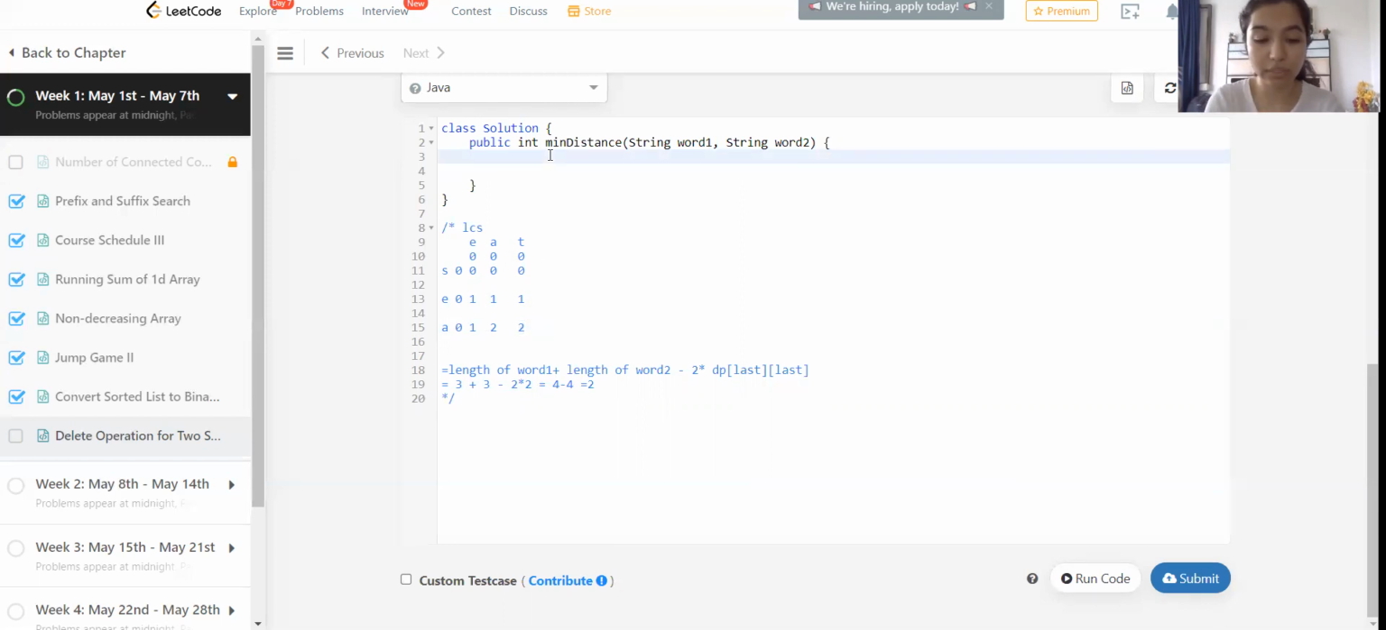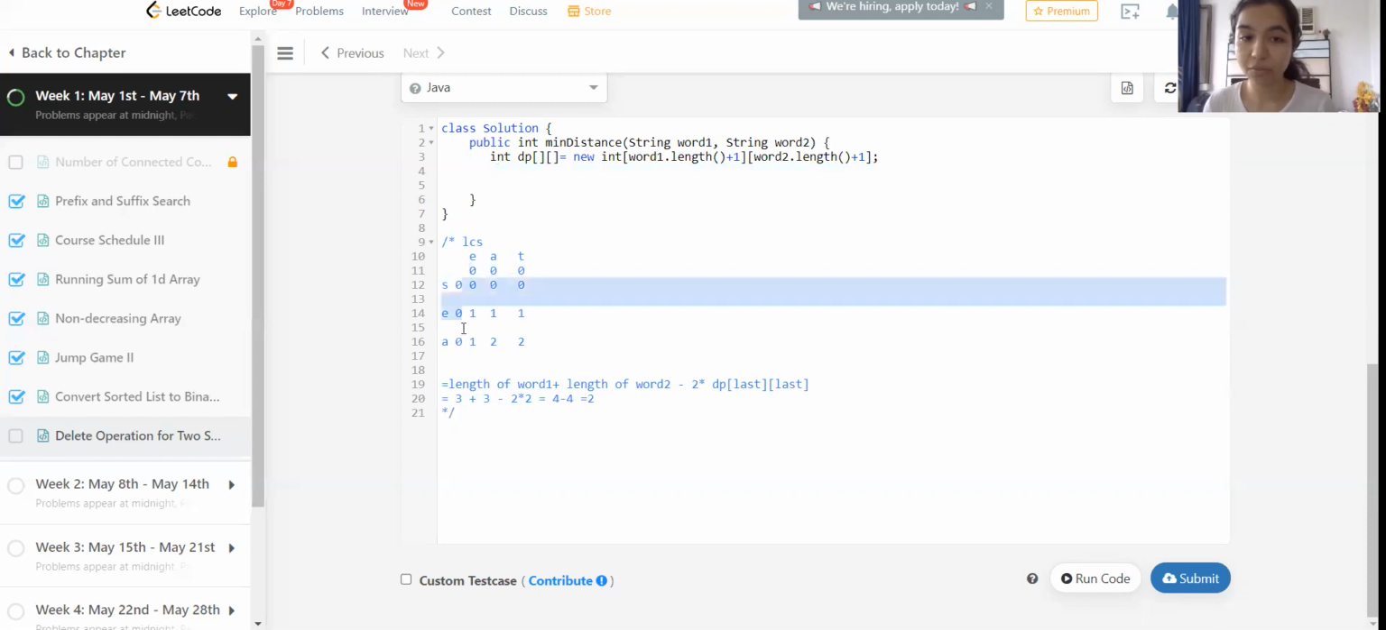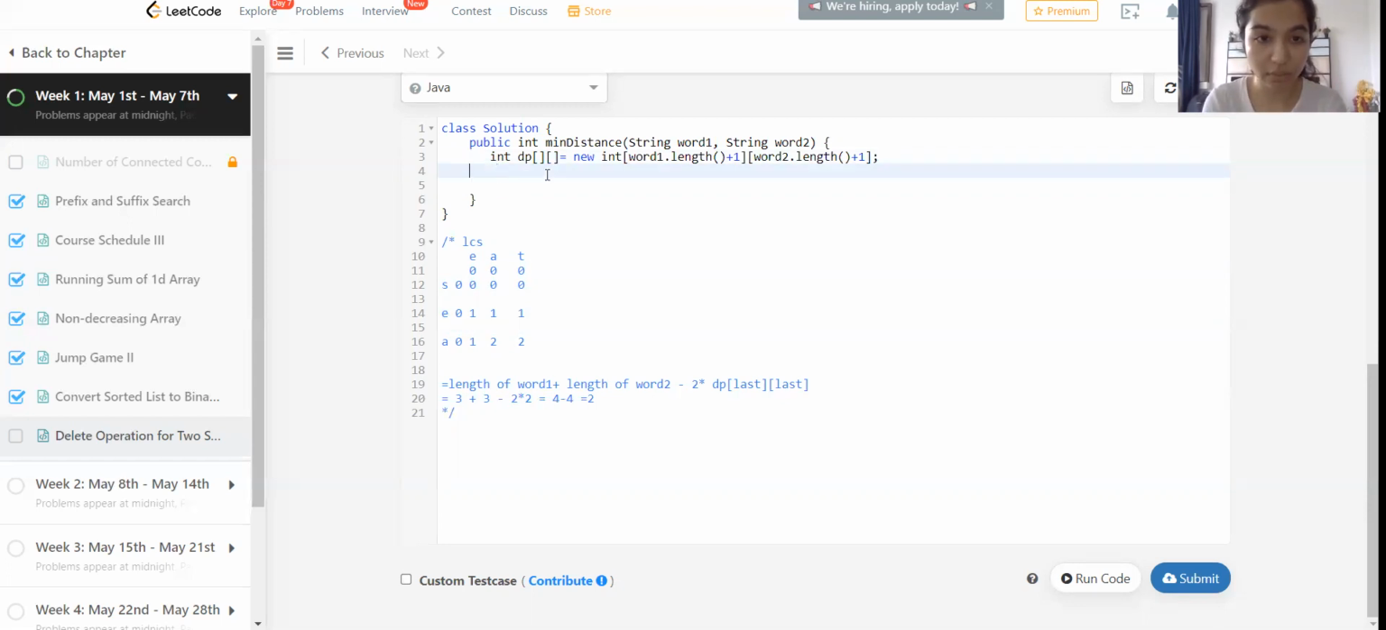So let's try to code this. int dp equals new int[word1.length + 1][word2.length + 1]. We are taking one extra row and column to help with the memoization, that is, the first row where i equals 0 and j equals 0. We are going to put zeros there so that it helps us in the memoization again.